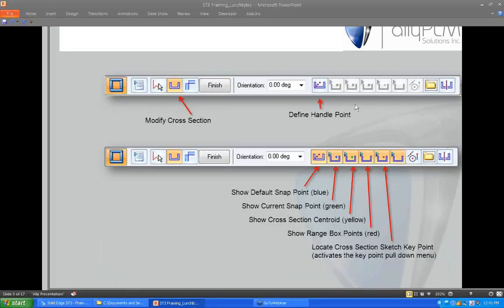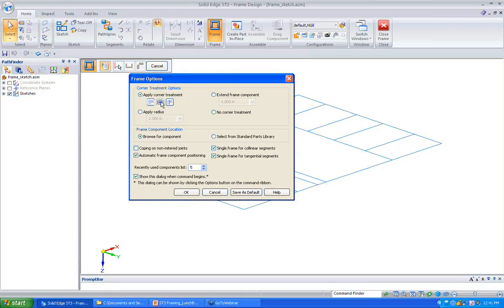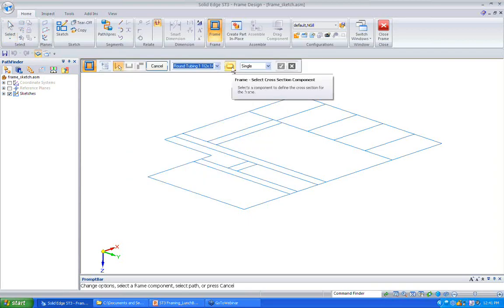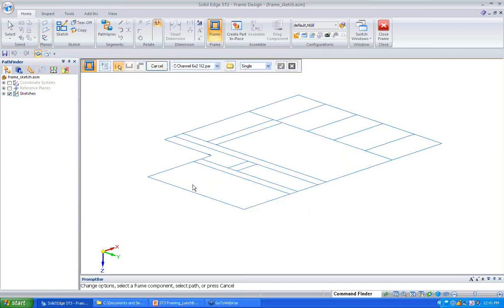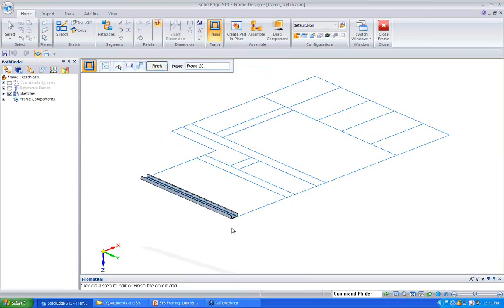Alright, so here what I'm going to do is select this butt 1 setting, and the next step is defining the cross-section component. In this example, I'm going to select the C channel and select this path. There are different options here, like single or chain. I'm just going to pick single and place this C section here.